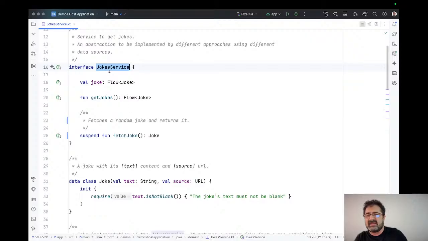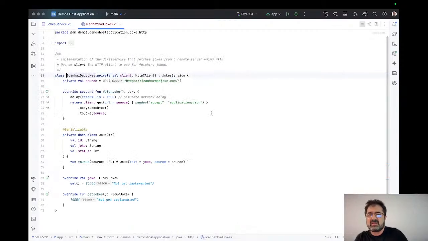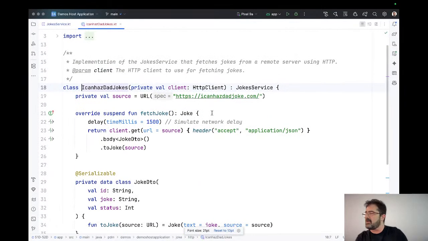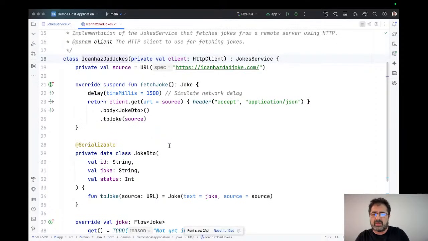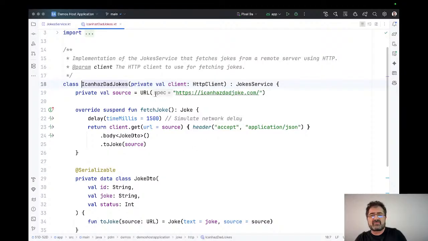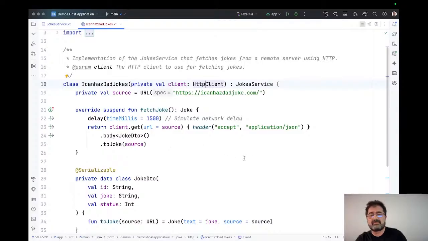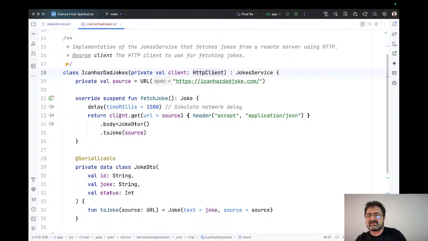I have the implementation of the joke service, two implementations, the fake one and the real one, using Icanhazdadjokes. The real one is like this, okay? I will try to figure out what's going on with my demo. And the implementation is like this. I have the URL, I receive the HTTP client, which is an artifact required to perform HTTP requests using this library, okay?